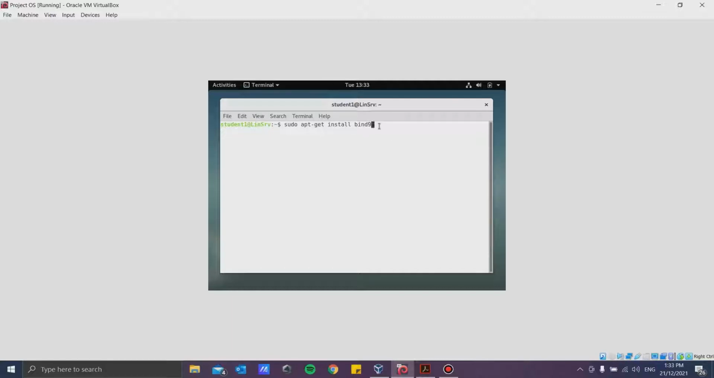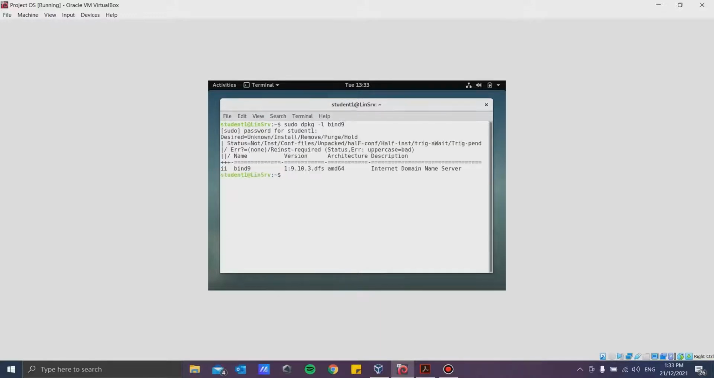Since I have already installed it, I need to check the installation. To check the installation, we use sudo dpkg -l bind9. And as you can see here, it shows that I have already installed BIND9 over here.